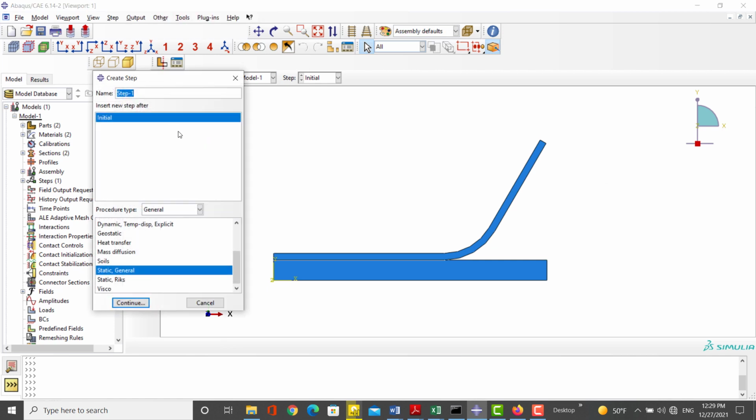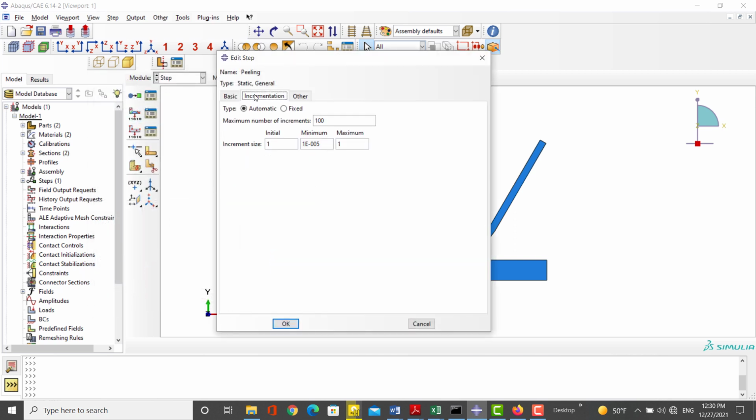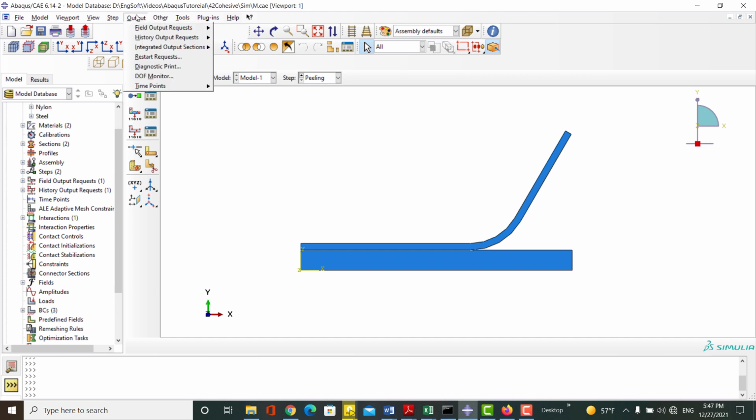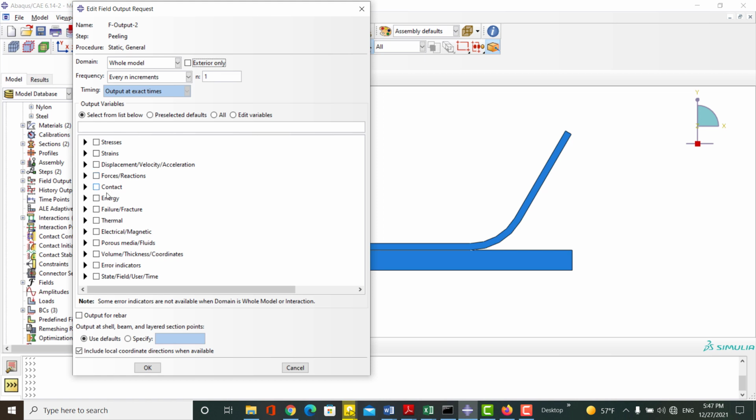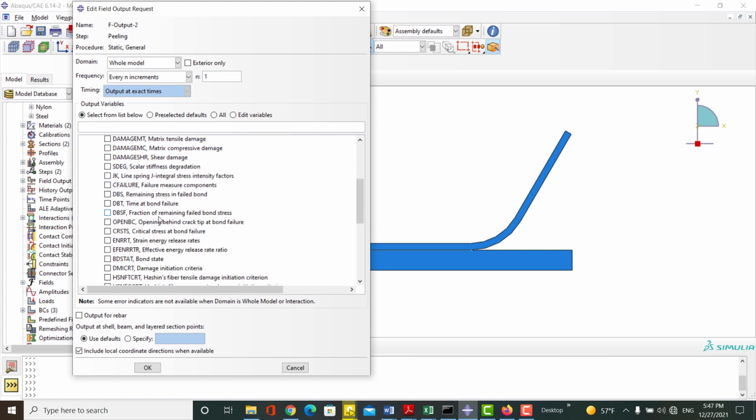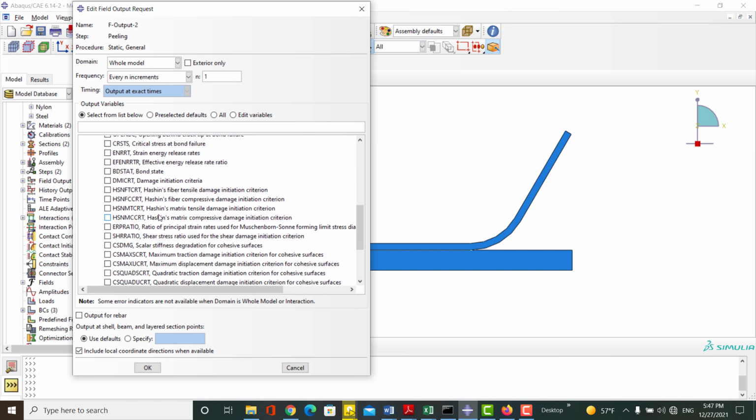As usual, in the step module we should define the type of the step, which is static general. As we know that cohesive modeling contains damage initiation and evolution and convergence is not easy, we decrease the initial increment size and minimum increment size, and also increase the maximum number of increments. We also can request the CSDMG, which shows the degradation of the connected surface. This value is 0 for perfect connection and 1 for complete separation.